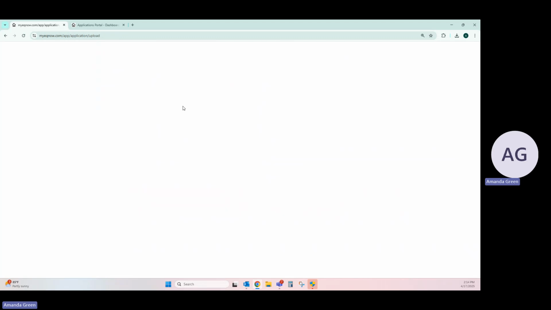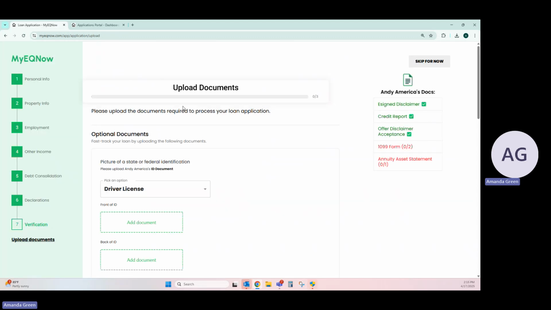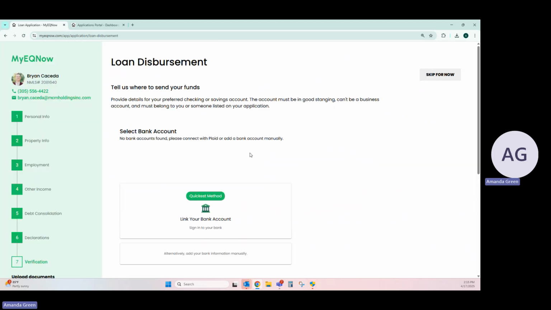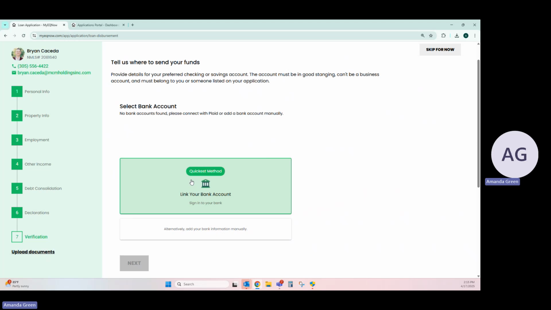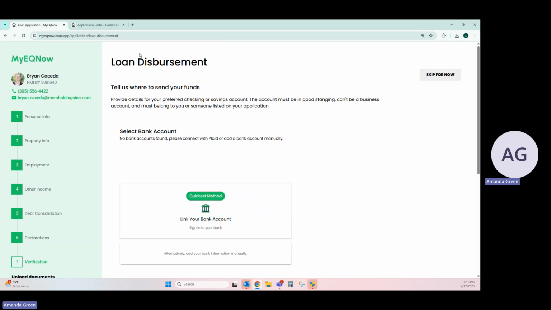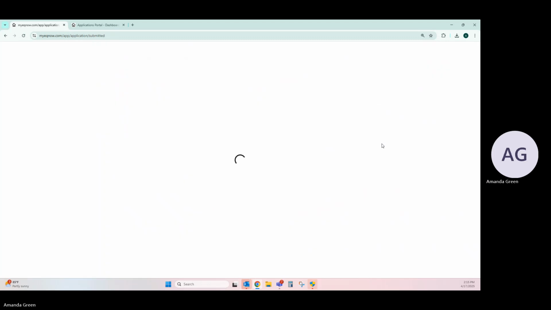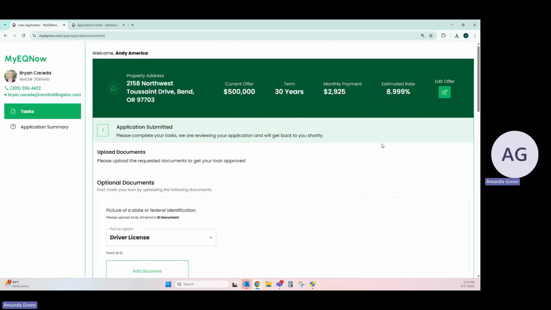Next, we're going to do an instant identity verification through Plaid. If they do choose to skip any of these questions, they're going to be asked to upload those documents. So if they skip the instant, we're going to ask them to upload a copy of their driver's license. And then next, we're going to ask them to connect their bank account via Plaid to tell us where they want to have these funds dispersed to. And that's the end of the process.